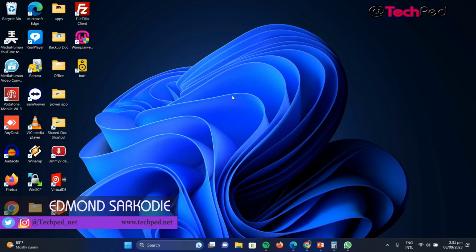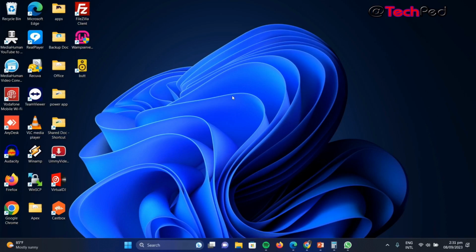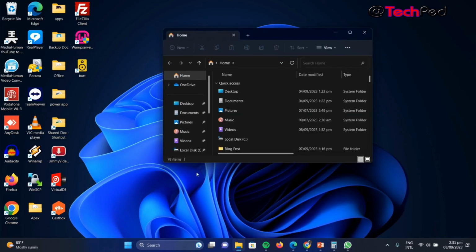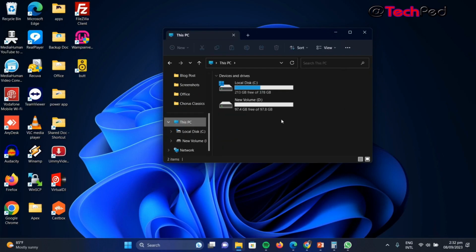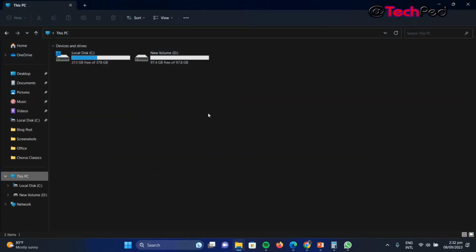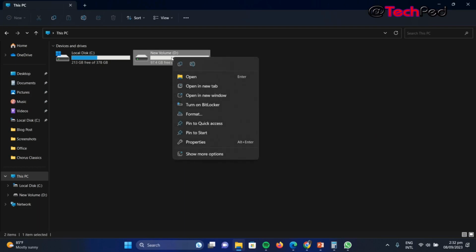In this tutorial, I'll show you how you can encrypt your local drive on your Windows 11 machine. So to begin, on the taskbar, click on File Explorer, then choose This PC. Then select the drive that you want to enable encryption on. Choose it, then right-click.